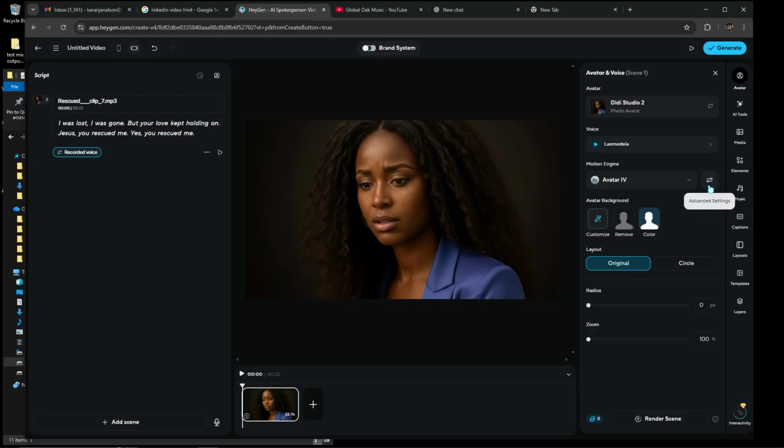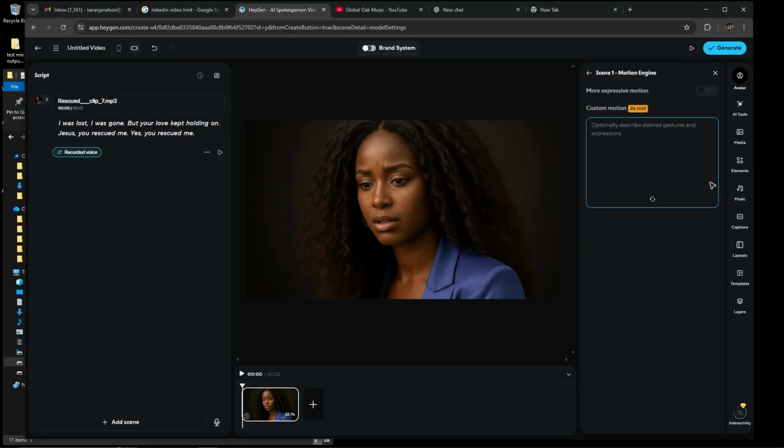You need to come to this setting, advanced settings. This is where the magic happens. Now, obviously, for whatever reason, it's going to cost you double what it would have cost you if you actually want to use this. But this is where they say optionally describe desired gestures and expressions. And let me explain why this is not actually optional if the avatar is supposed to be singing.